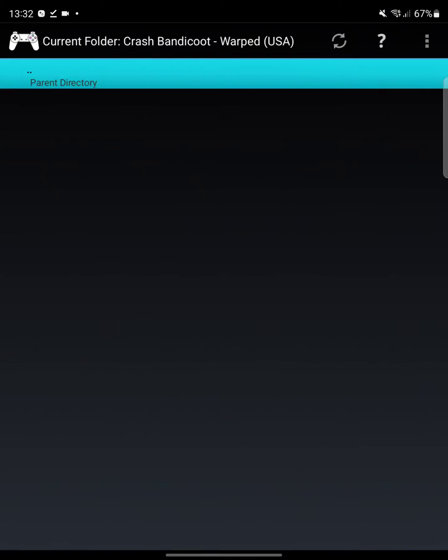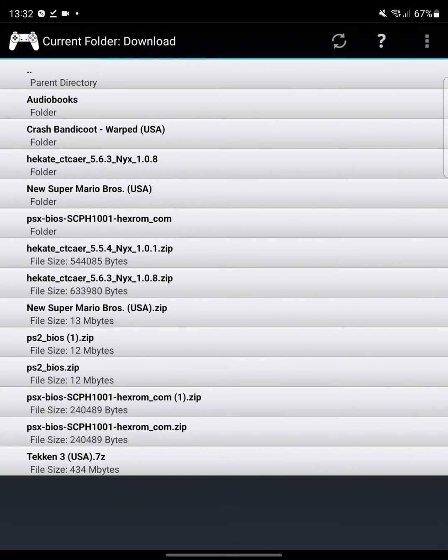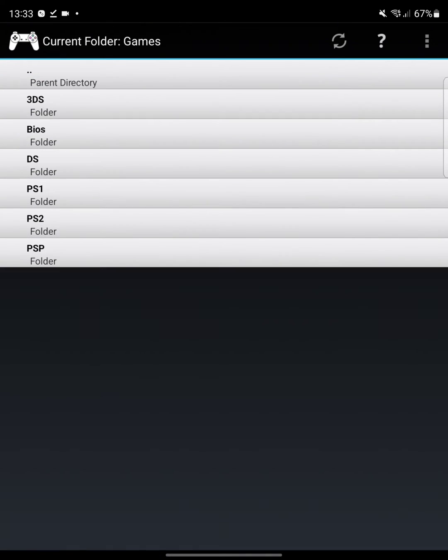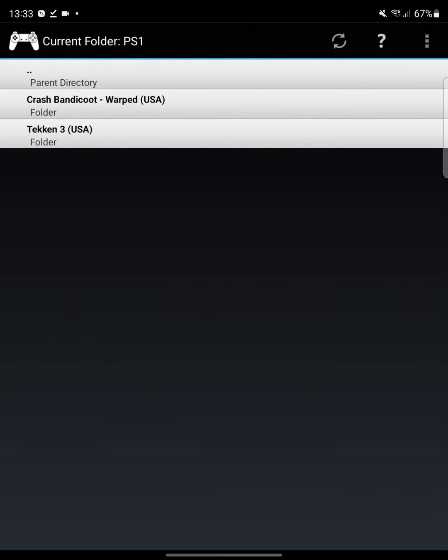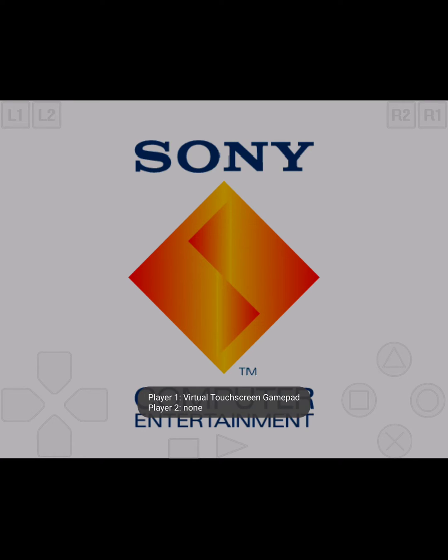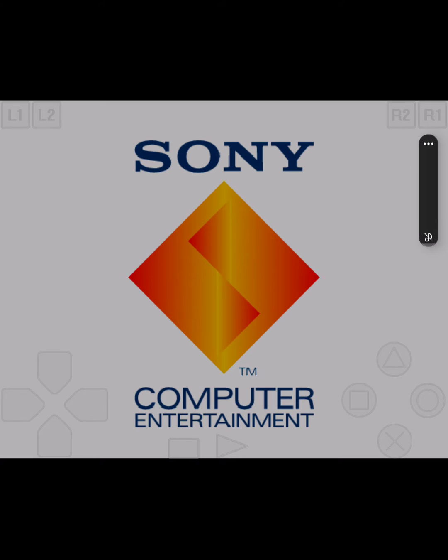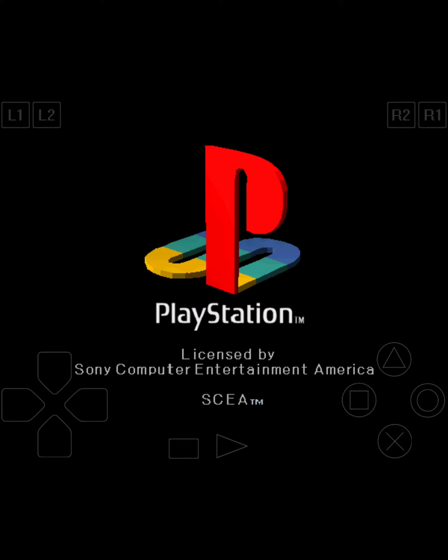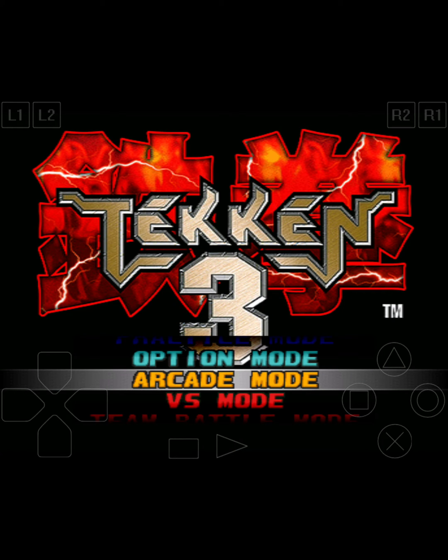Let's run a game. My games are in games, PS1. And let's say I'll choose Tekken 3, and open up the bin file. I'll just leave the volume off. So I've got on-screen touch controls, which you can disable if you have a controller connected like a PS4 or an Xbox controller, which I highly recommend checking out, and also disabling these controls if you do have that. And let's say I go to arcade mode.